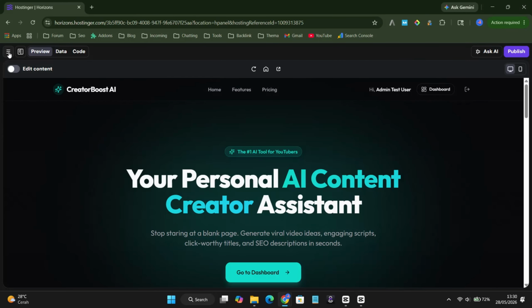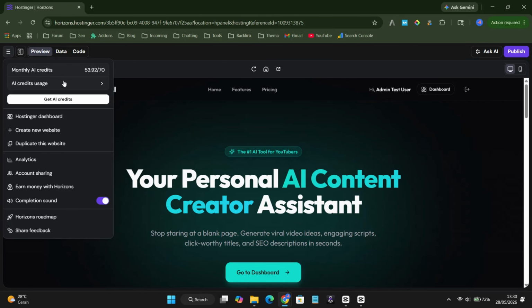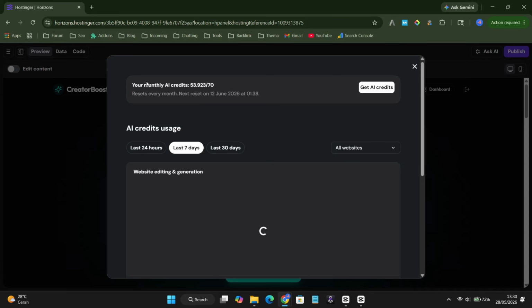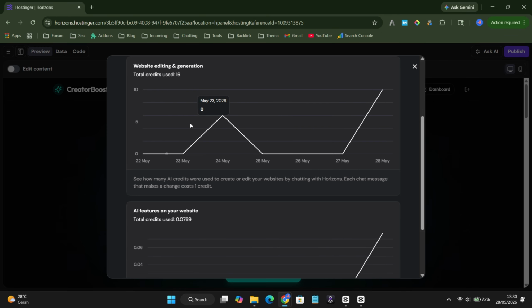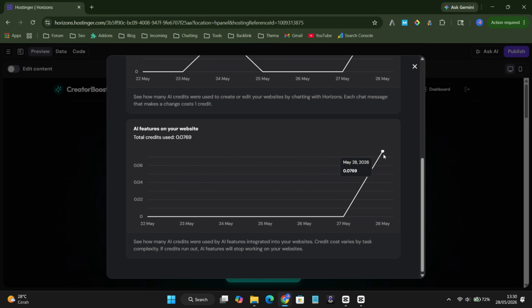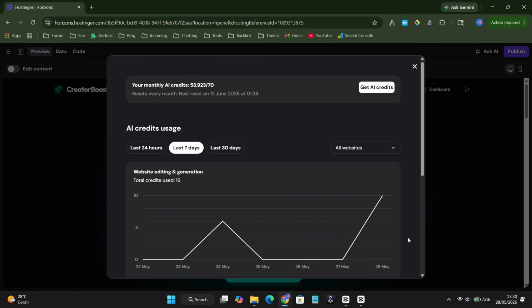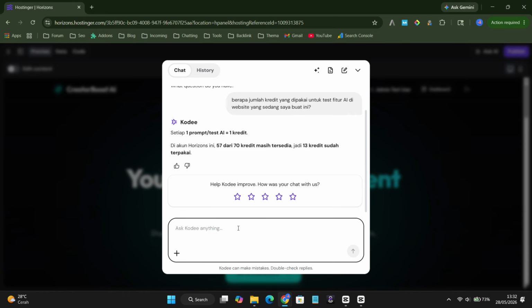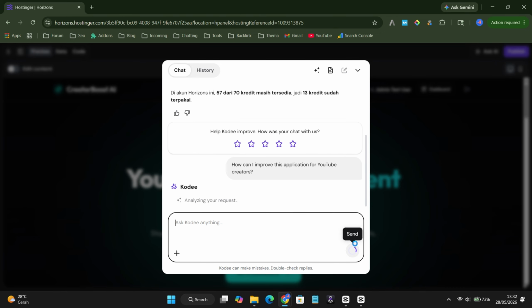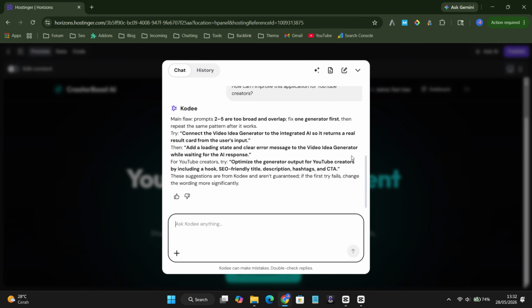One thing I like is that all AI usage can be tracked directly inside Hostinger Horizons. Here I can see how many AI credits I've used for building the application and running its AI features. This means I don't need separate OpenAI billing, API subscriptions, or multiple dashboards. Everything is managed in one place. If you need help while building your project, Hostinger also provides Kodee. Kodee is an AI assistant that can guide you through the development process and provide recommendations for improving your application. It's like having an assistant available whenever you need one.